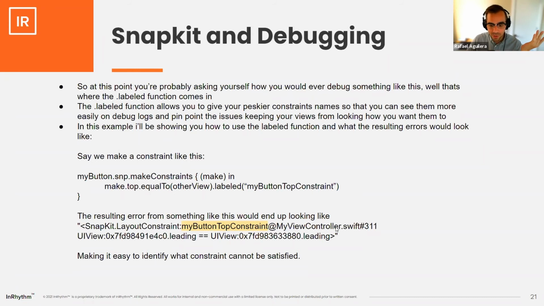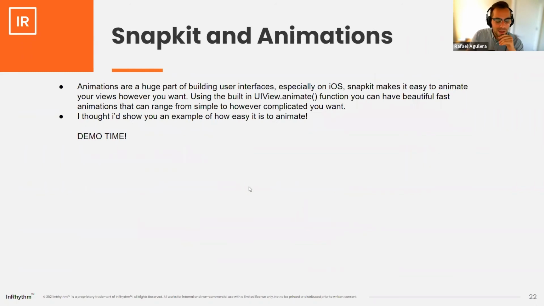And it tells you where, it gives you all the data that you need in order to be able to fix this, which makes it super easy to identify what constraint is giving you problems. And especially if you're very meticulous about using all these labels, it definitely helps quite a bit.